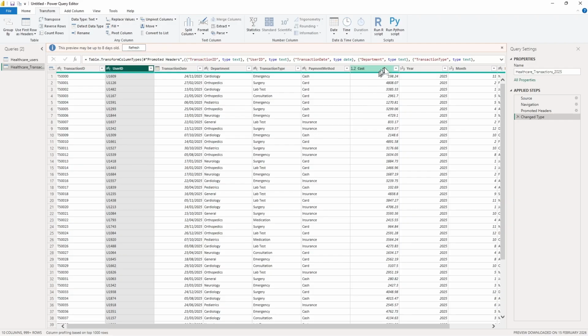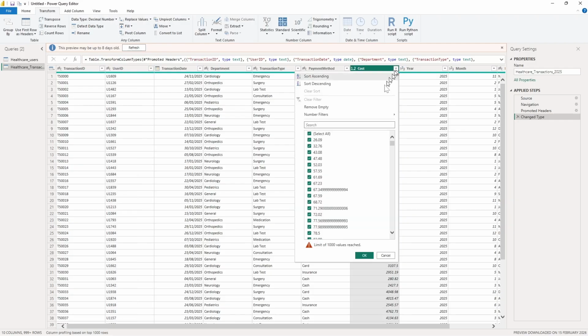Yep. So you can also check the cost part, make sure that there is no negative. Sometimes we do have negative numbers. Check and make sure that your data is clean.